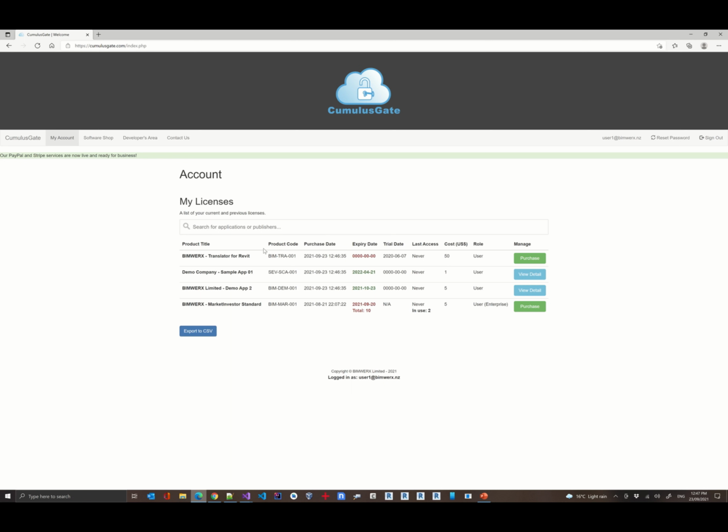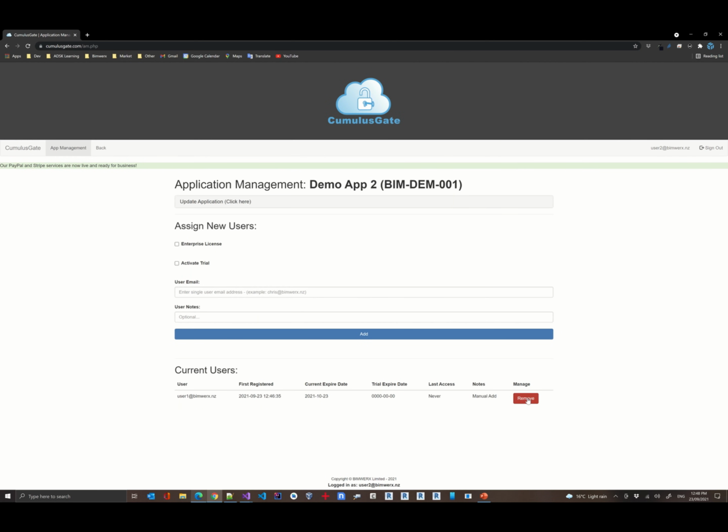After this exercise, once we're through with the web platform, we'll get into the coding and see how we access the license information through the CumulusGate NuGet packages and libraries. Right, so that's what it looks like when you assign single licenses. Now let's remove the license.